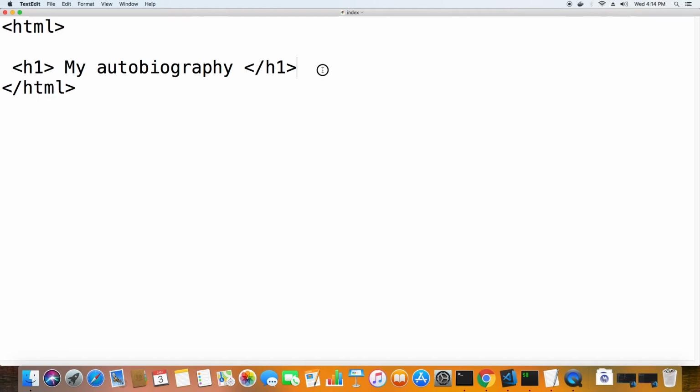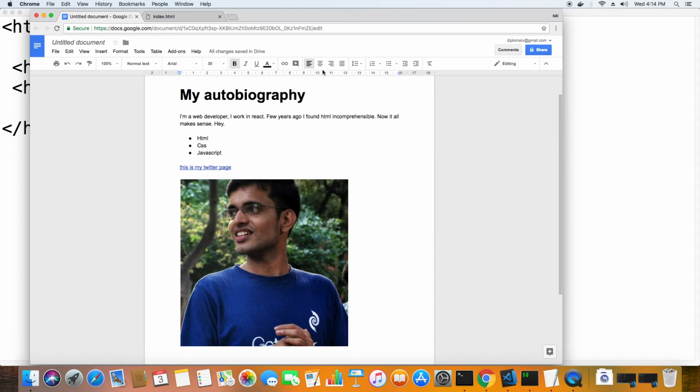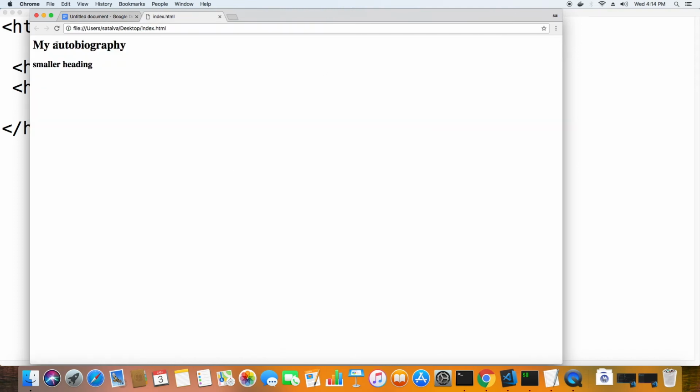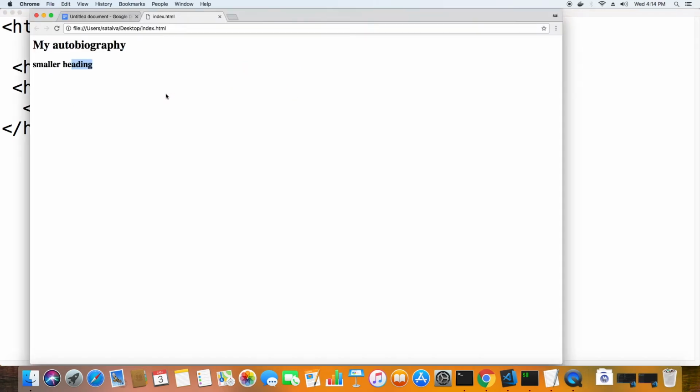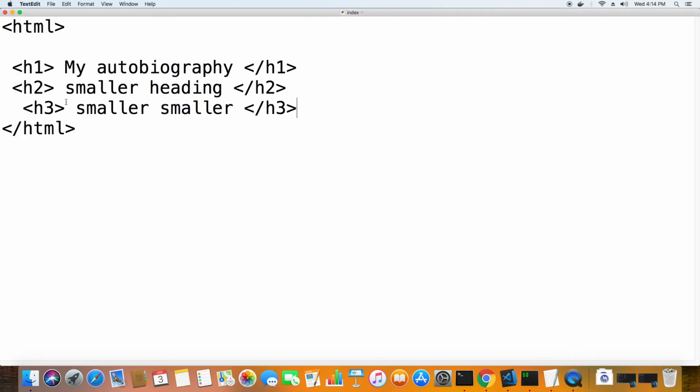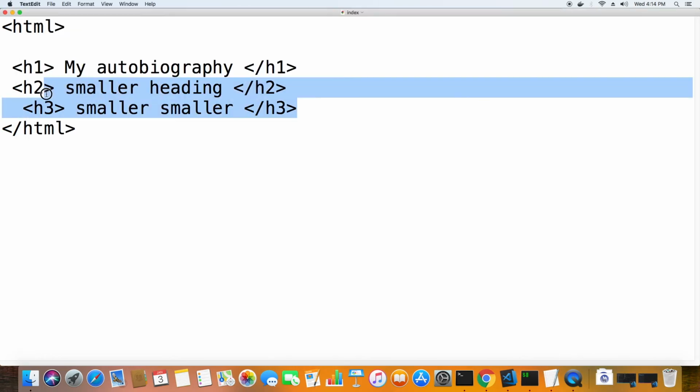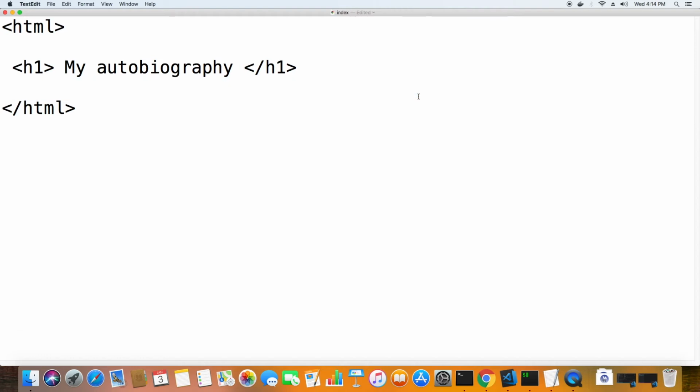HTML is so simple. Now let's make a smaller heading. This heading is a bit smaller than the previous one. Save this and go to your browser and do a refresh. So this is a huge heading and this is a smaller one. And there are H3, H4 and H5, which are headings but smaller compared to the others. So this is how you create a heading. Now we have successfully created a heading.